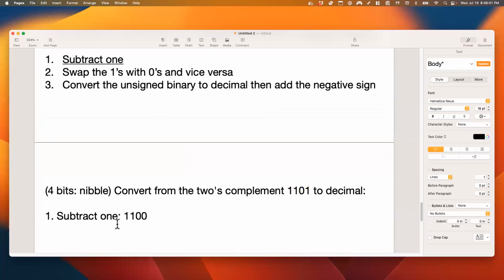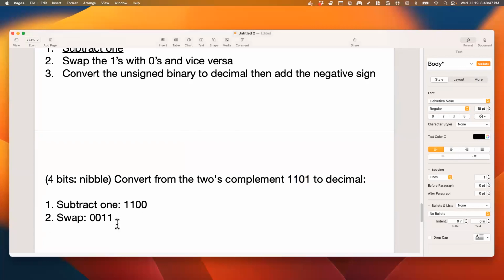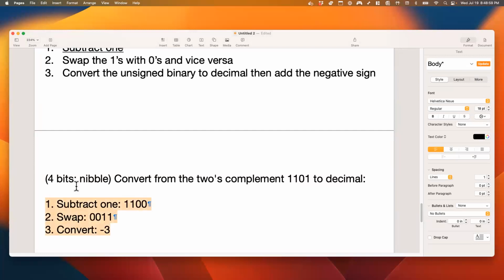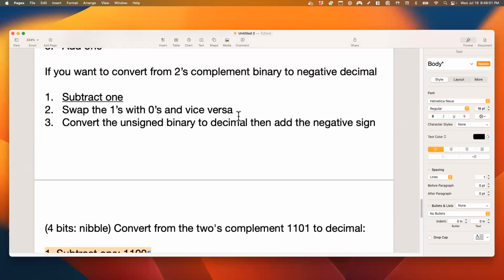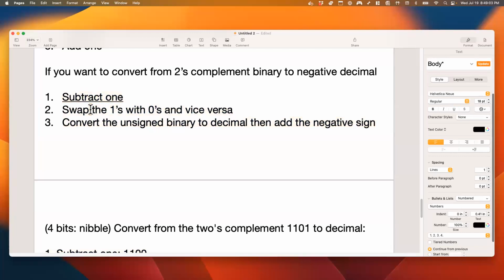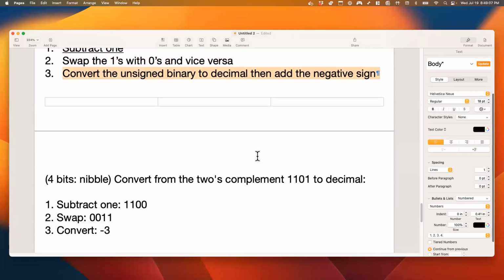And then you're going to swap. I'm just going to say swap. So that's going to be 0, 0, 1, 1. And then you're going to convert that to unsigned. Convert, I'm just going to say convert, and that's going to be 3. And then you add the negative sign, that would be -3. This is actually correct. So subtract 1, swap, and then convert to unsigned and add the negative sign.